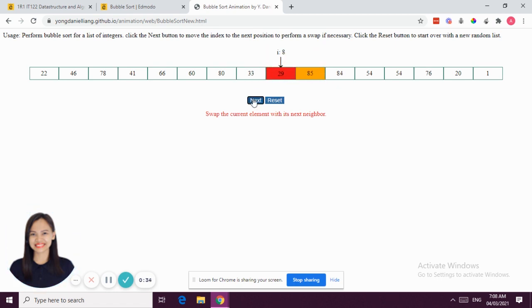85 is greater than 84, it will swap. 85 is greater than 54, it will swap. 85 is greater than 76, it will swap. 85 is greater than 20, it will swap. 85 is greater than 1, it will swap. Okay, so that is the first pass. And then it will continue with the second pass. Okay, so let's now continue with the second pass.